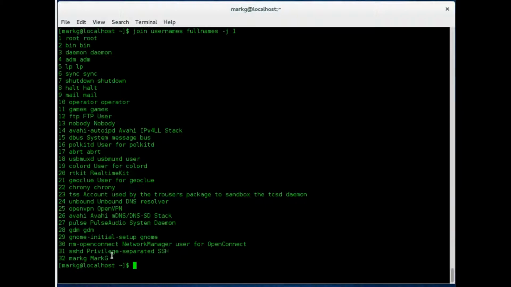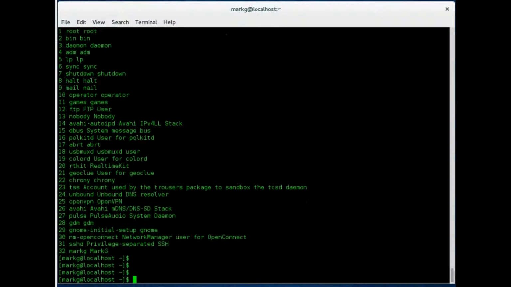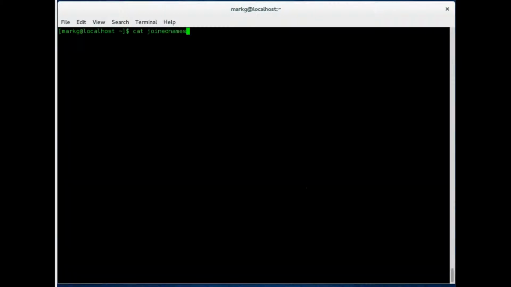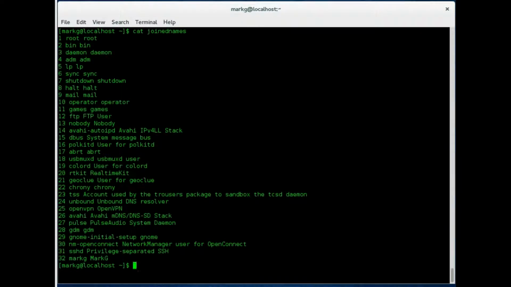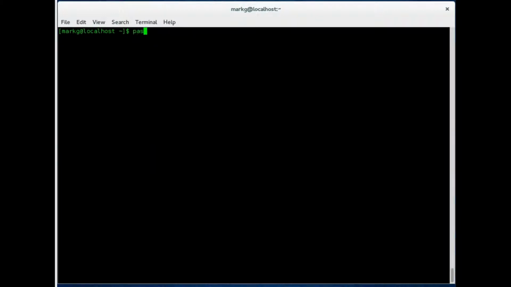So you could do the same thing and send it with the redirect here to joinednames. Now you can look at joinednames here, and you have a file which now houses this, so you have a permanent record of this command. So let's look at this joinednames file again. You can see that it's a bit jumbled up here. So let's go ahead and look at the paste command also.